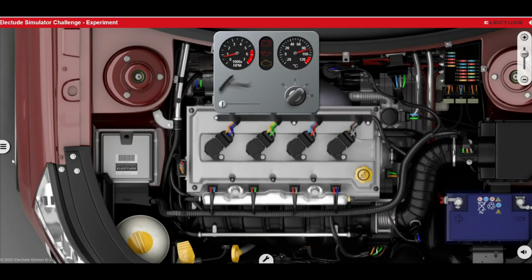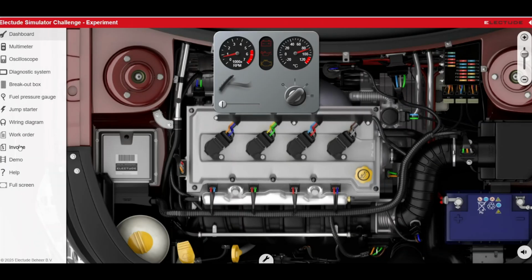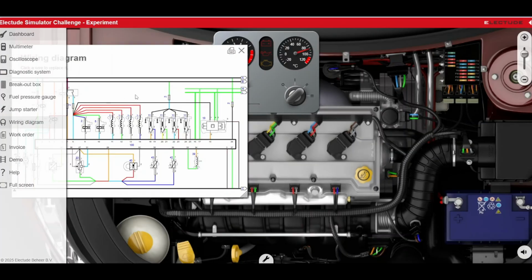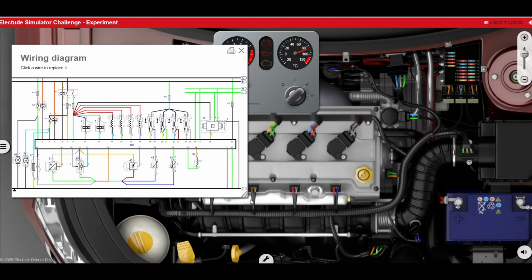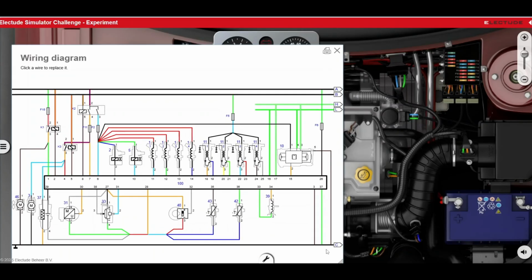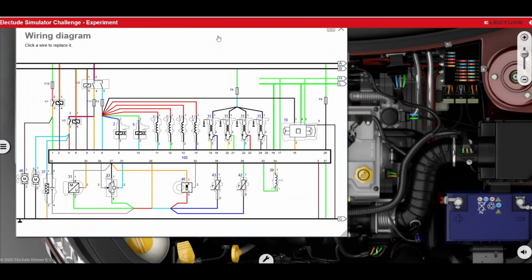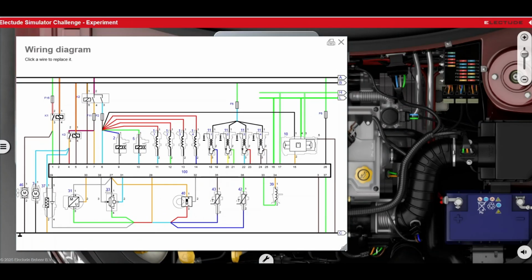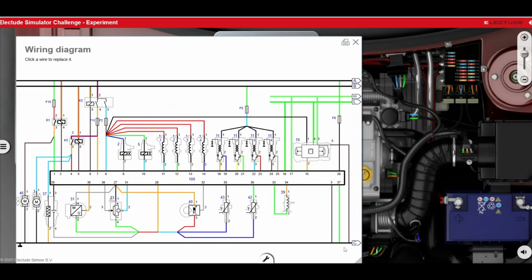But while the engine is running, I'll show you some other things. We have wiring diagrams here. If you are a professional that is going to be working on cars, you always need resources like this wiring diagram for the vehicle you are working on. Every vehicle is different, so every vehicle has a different wiring schematic.